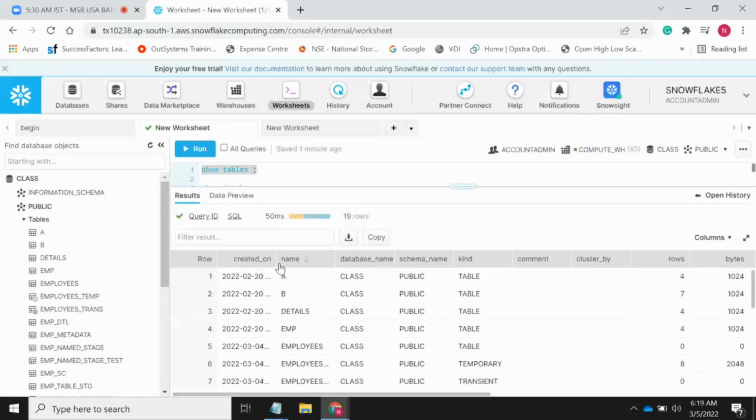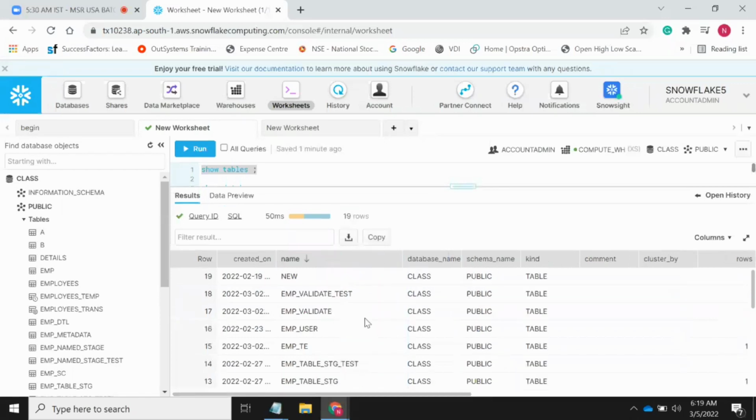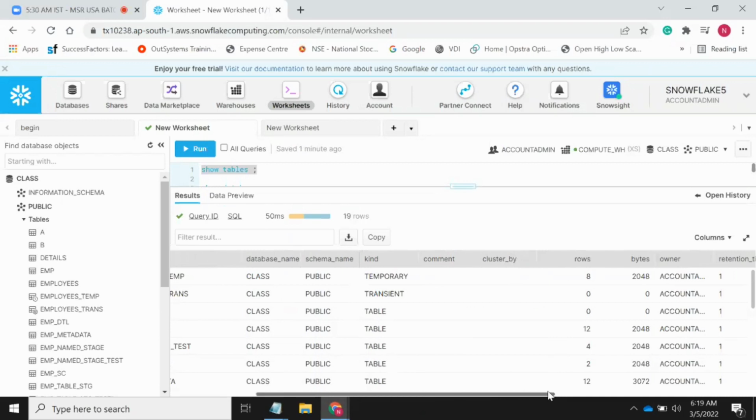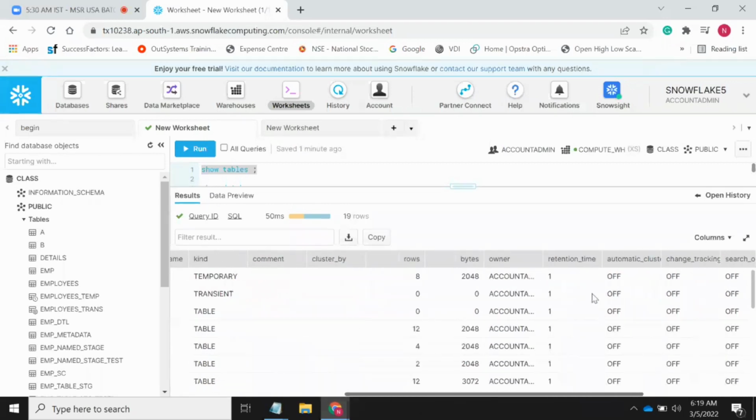Now observe this, when you show tables, whatever tables we created, based on date, for temporary tables, transient tables, permanent tables. Now observe the kind: temporary, transient, permanent. If it is a table, that is a permanent. And observe the retention period, what we discussed. Retention period by default will be 1.